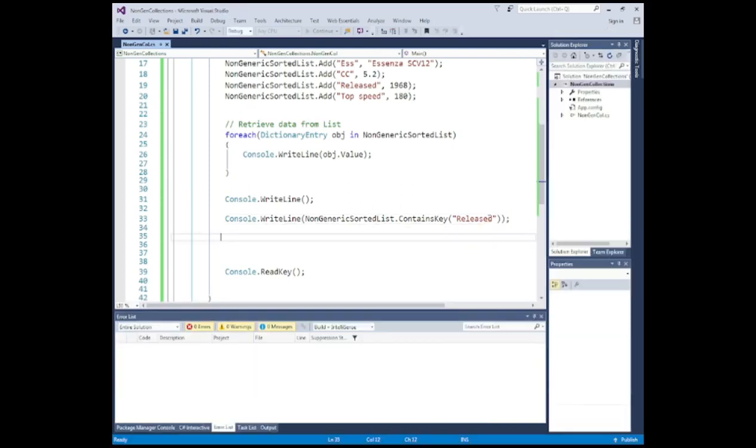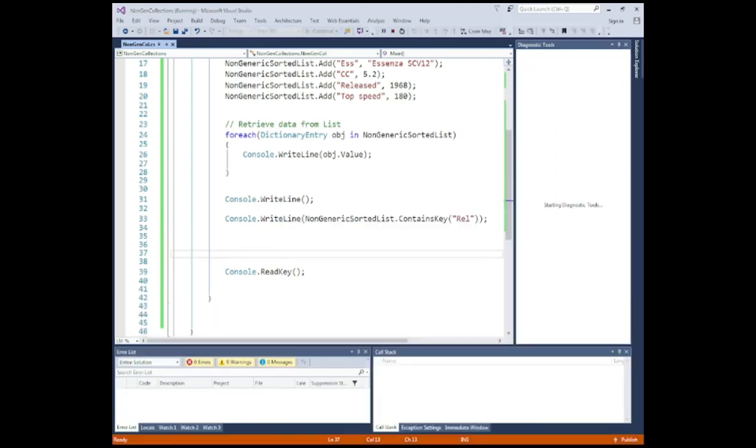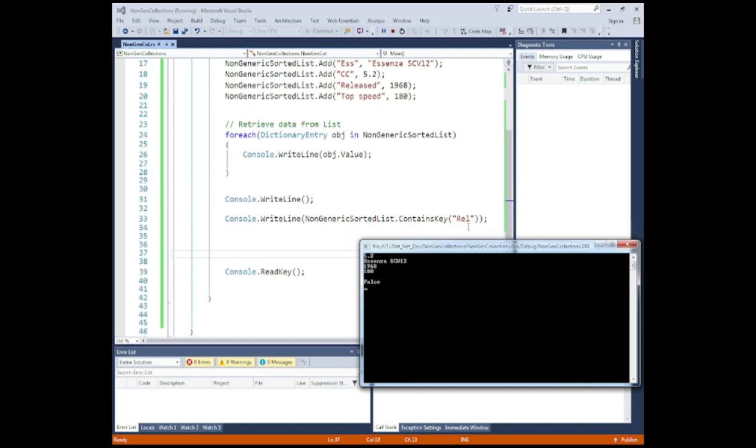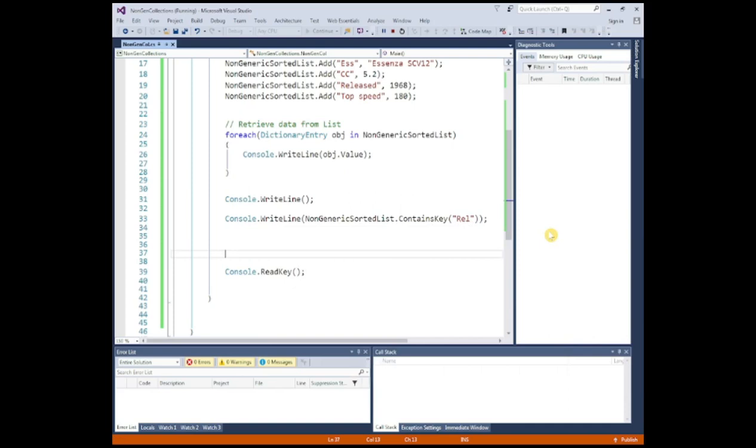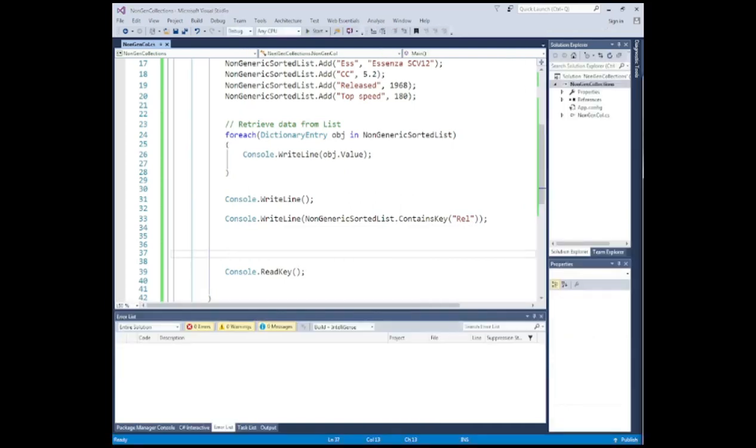And we can prove that it will return false if I go and change this to something I know is not there. So REL is not a key, and so therefore it's returning a false. And that's pretty much it for sorted lists. And next we can have a quick look at a stack.